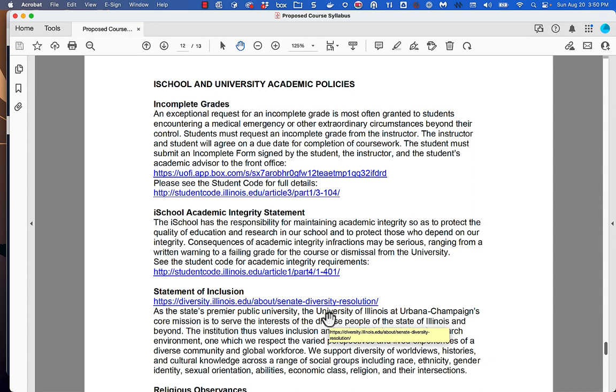Now, the last part here are these high school and university academic policies. On one hand, they're very important things. On the other hand, they're kind of mundane because these should be on every syllabus that you have. Okay? So if you really understand these things already, fine. But if you don't, you got to pay attention here. Okay? I'm going to give you the broad ideas here. If you need more information, please talk to me. So incomplete grades are fairly hard to get at Illinois. So if you think that's going to apply to you, you're going to want to look up the details.